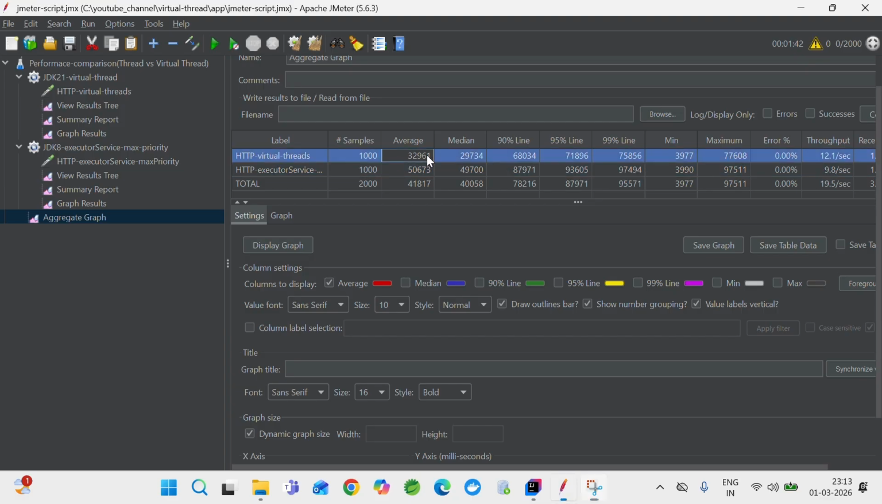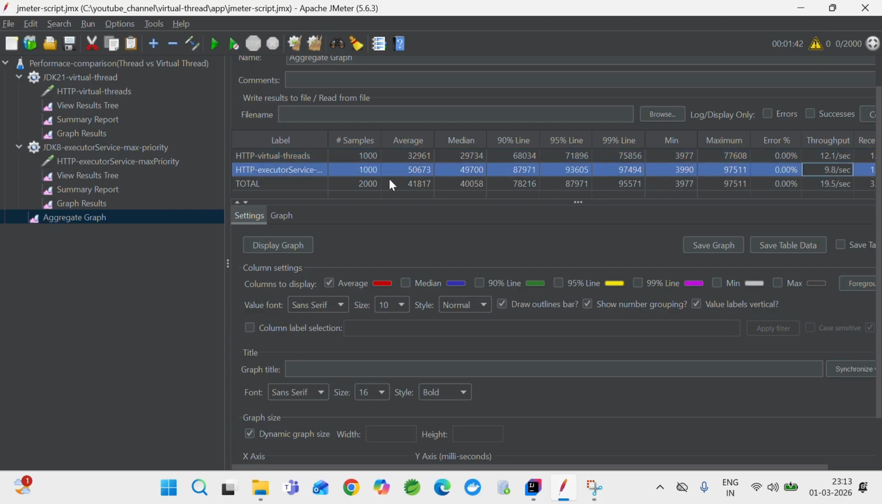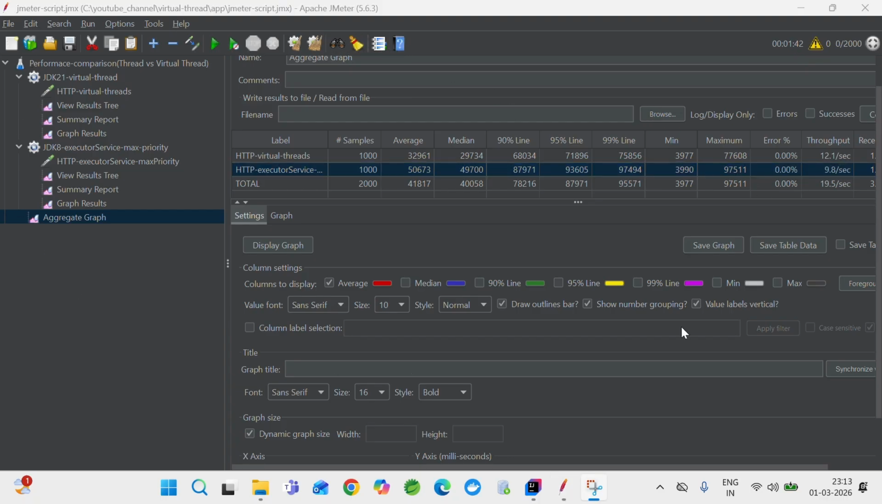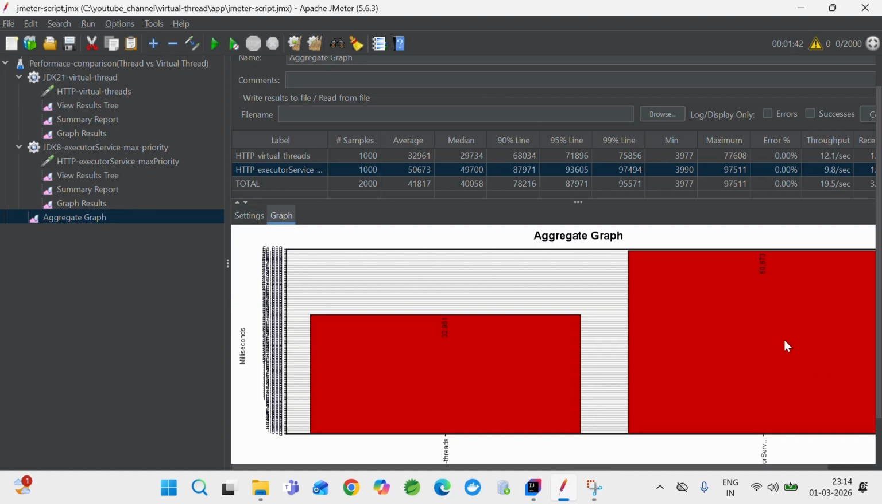You can see here the date and average times and everything, and the most interesting part is the throughput. The virtual thread can handle 12.1 requests per second, whereas if you compare with the executor service, which behind the scenes has the threads or the OS threads, it can handle just 9.8 requests per second. So this is how it creates a lot of difference. On the screen I am sharing the JMeter results, and if I go to the graph, you can see there are different graphs you can plot against this data.